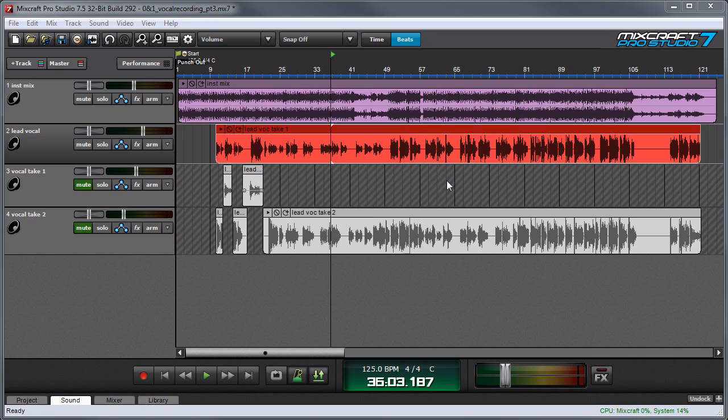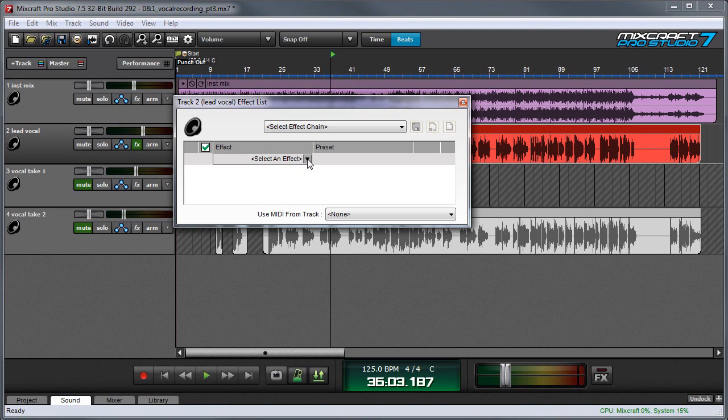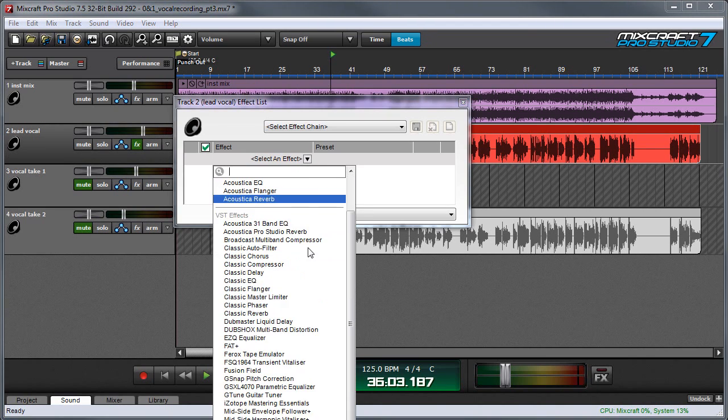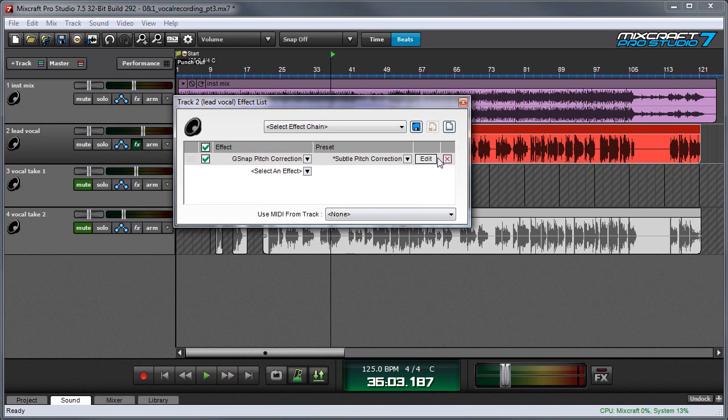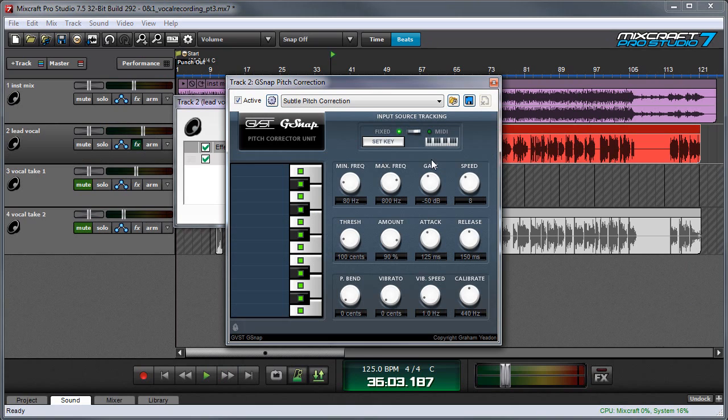All right, now that we've got everything comped together, I've gone and muted these two tracks here. And now I'm going to add a vocal tuning plugin. So we're going to click on the effects button over here, and click on the little arrow right there, and scroll down and choose G-Snap Pitch Correction. And I'm going to hit the edit button to see what's going on.